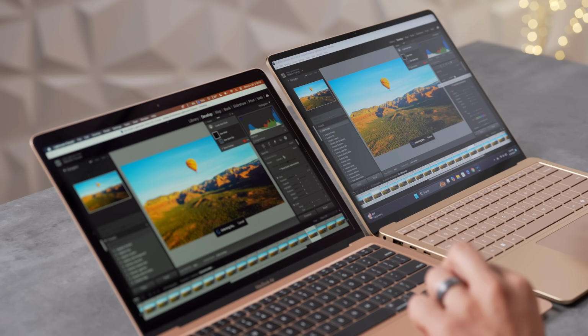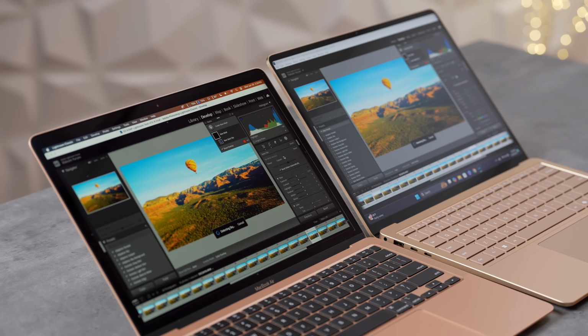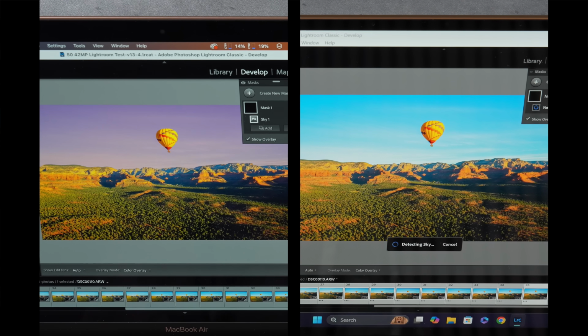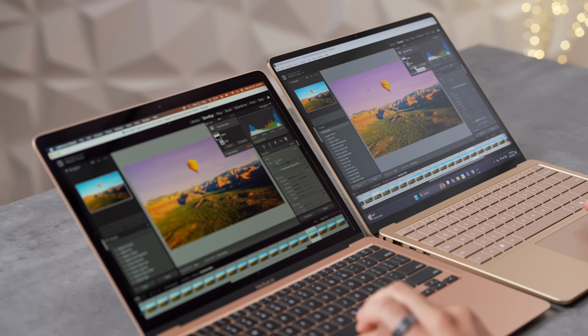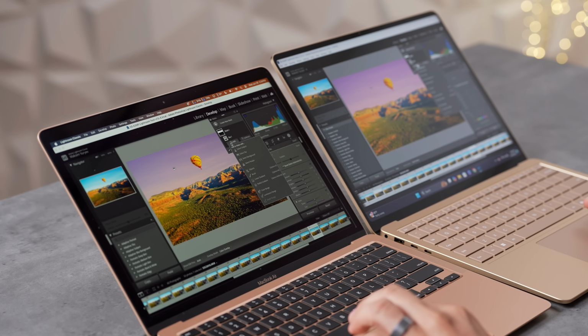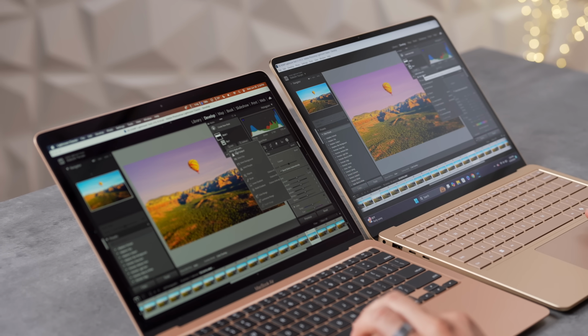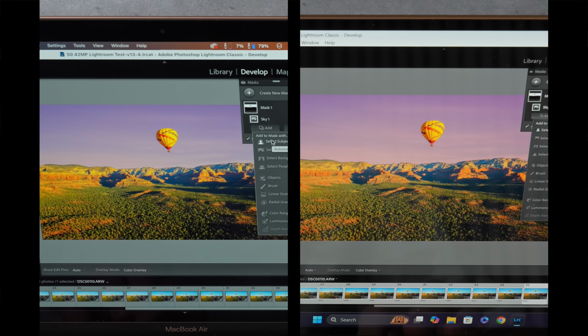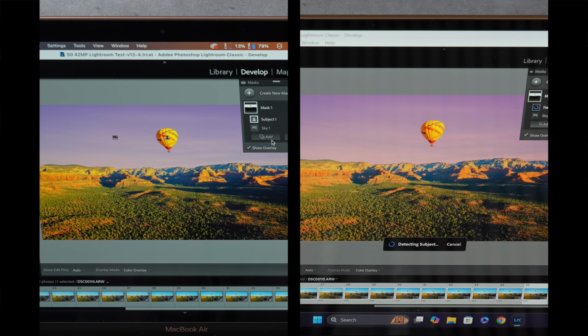Now let's test out the AI mask functionality. I selected the sky, and let's see which one beats it out first. Looks like the M1 Mac found the sky quicker than the X Elite. Let's do one more of these here. How about we do the subject, which is that hot air balloon. Let's press it. And once again, the Mac quite a bit quicker. Yeah, maybe 2 to 3 times faster finding that subject and masking it.